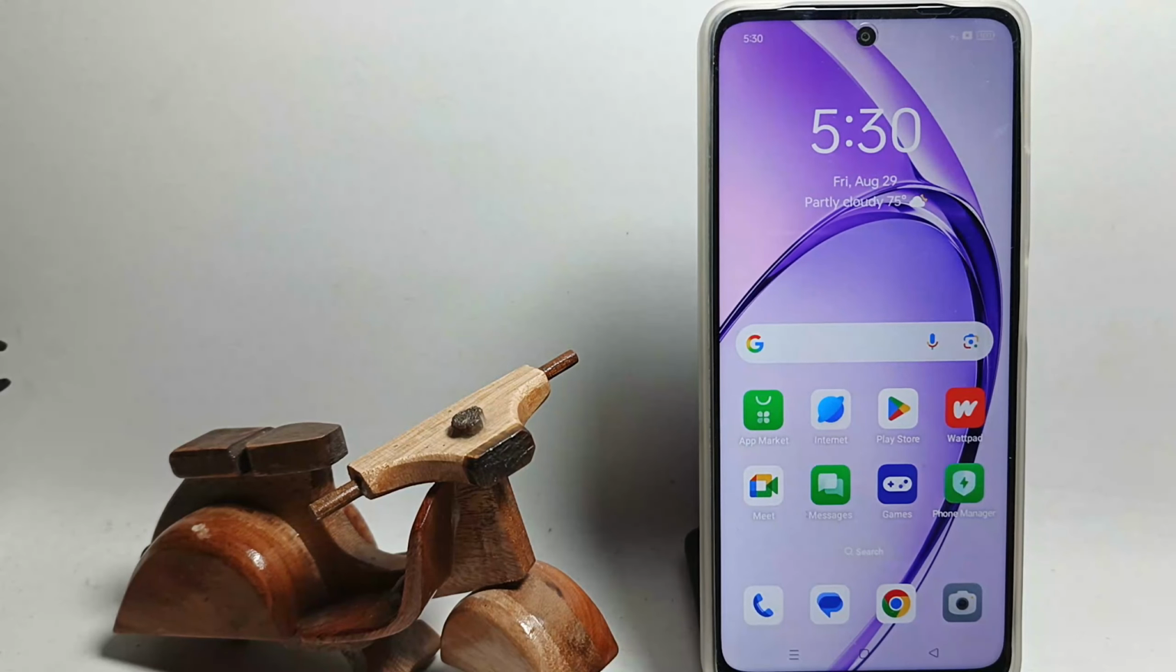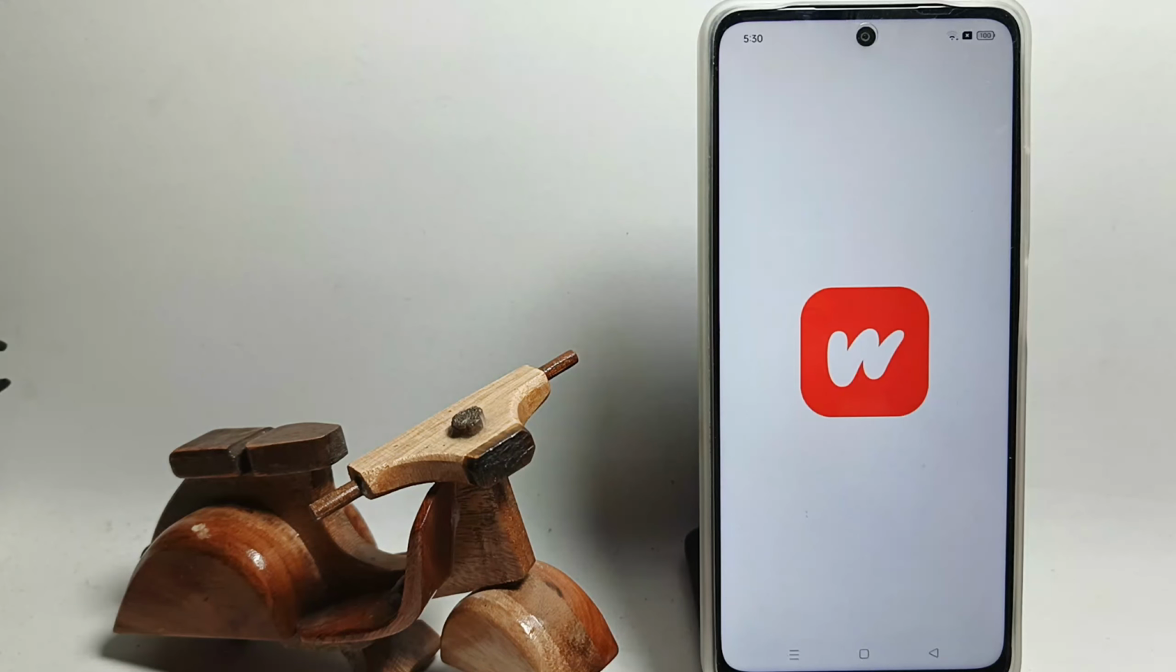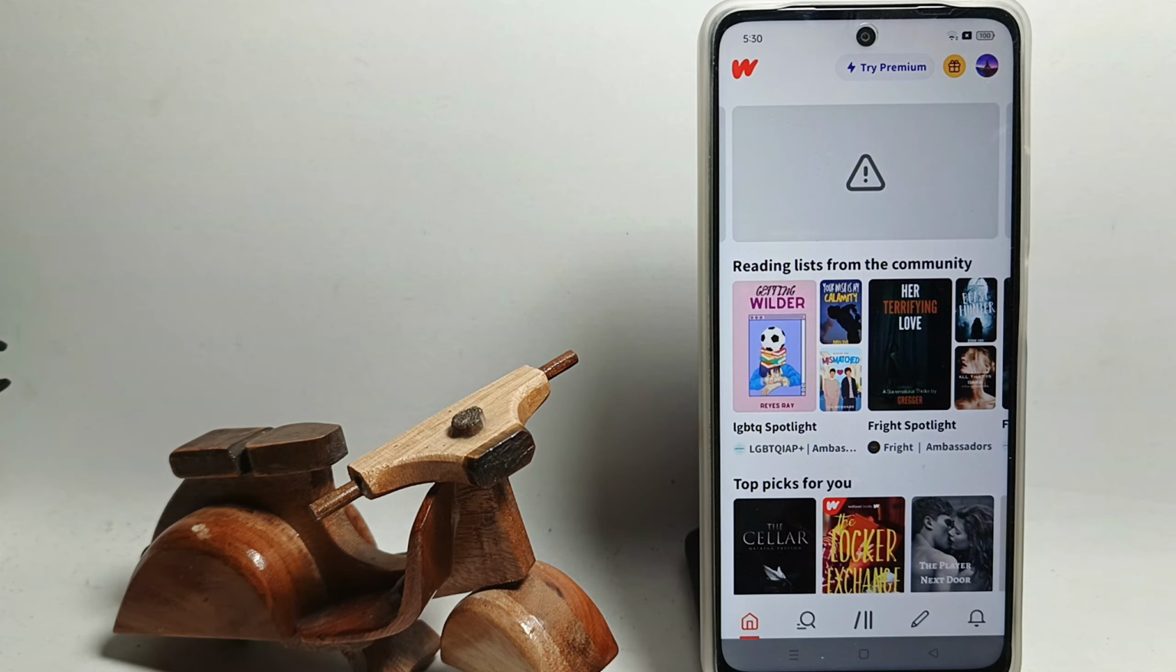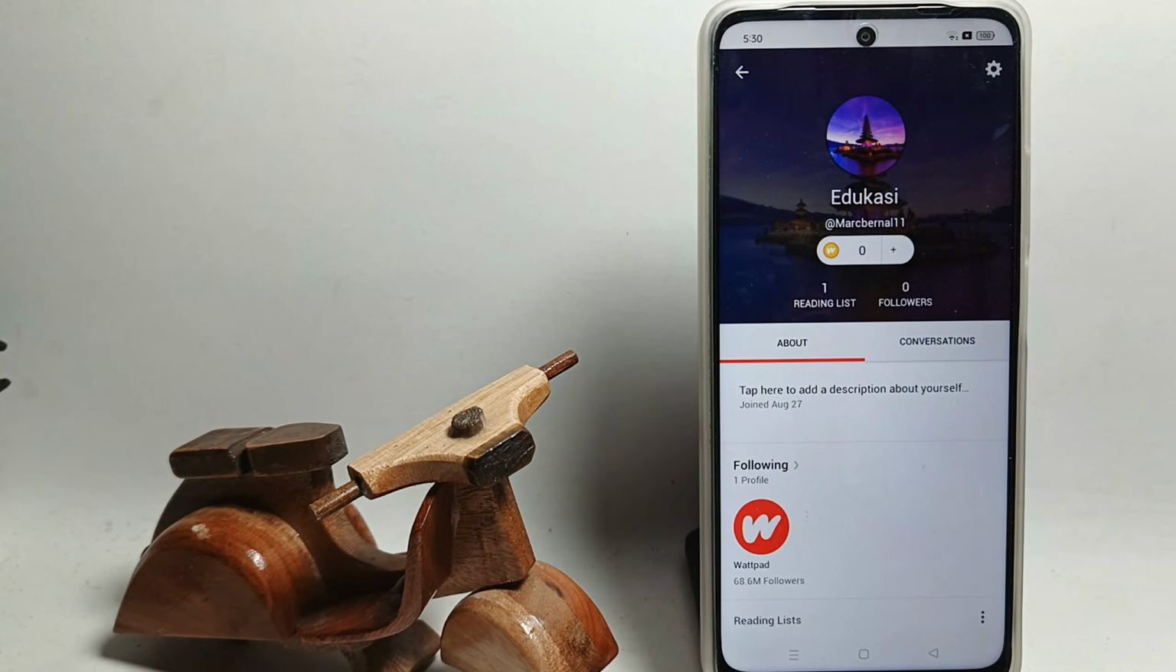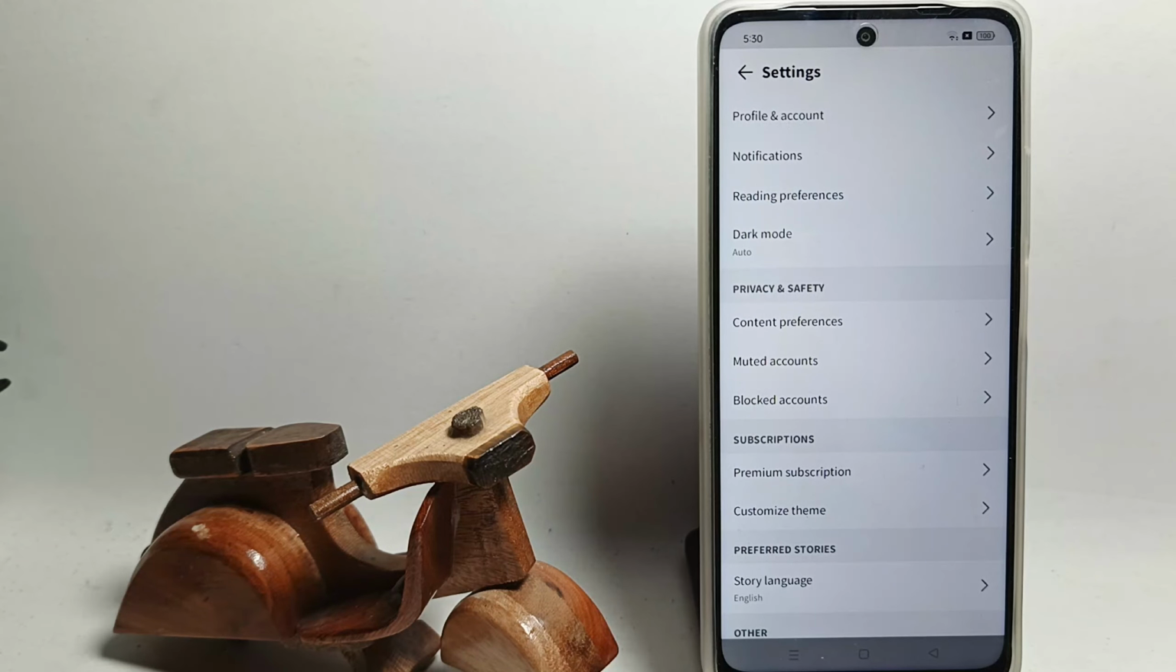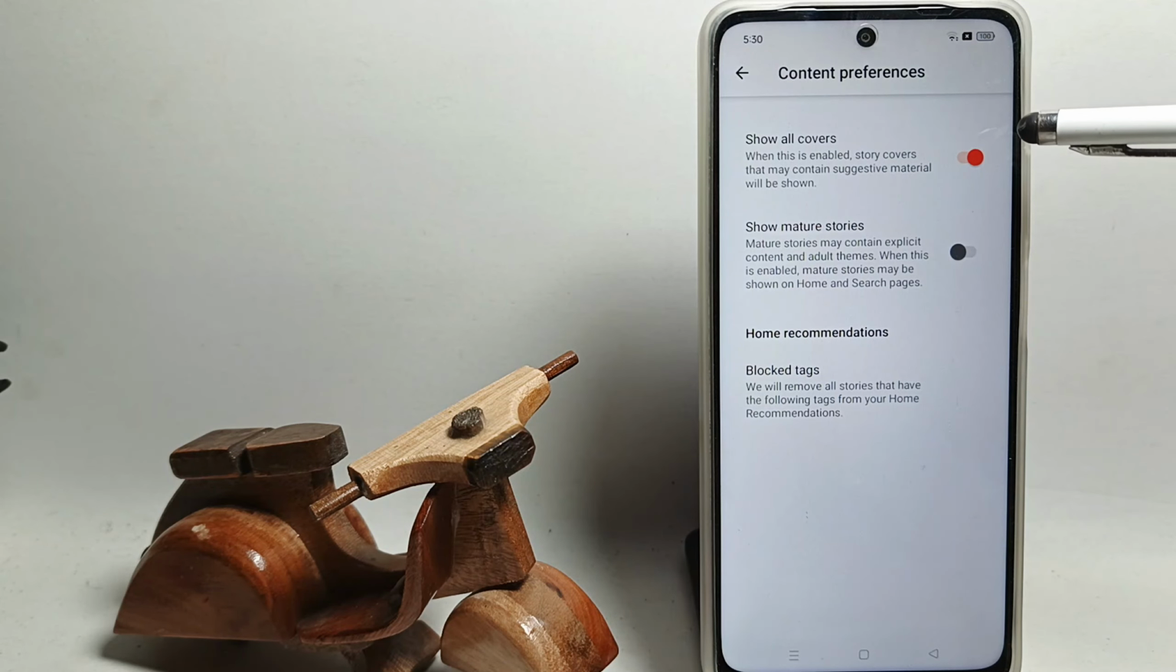Firstly, open the Wattpad app on your Android device. This is the initial screen of the Wattpad app. Next, tap the profile icon at the top right of the screen. And a menu like this will appear. Tap the Settings menu at the top right of the screen. Tap Content Preferences. Tap Show All Covers.